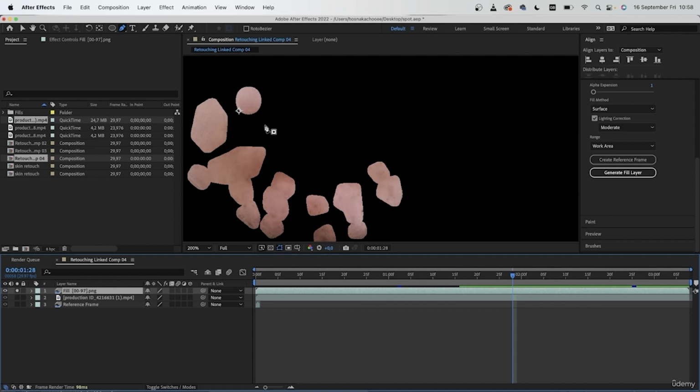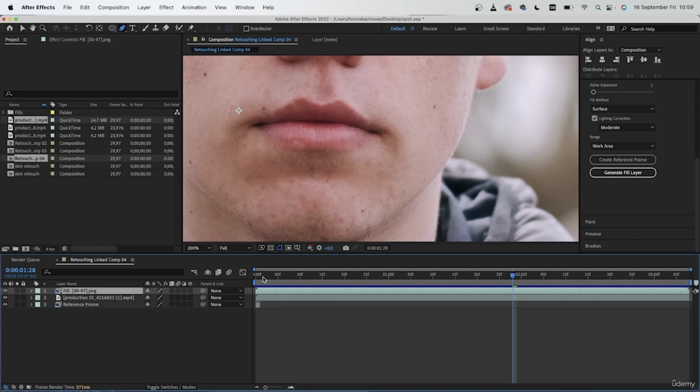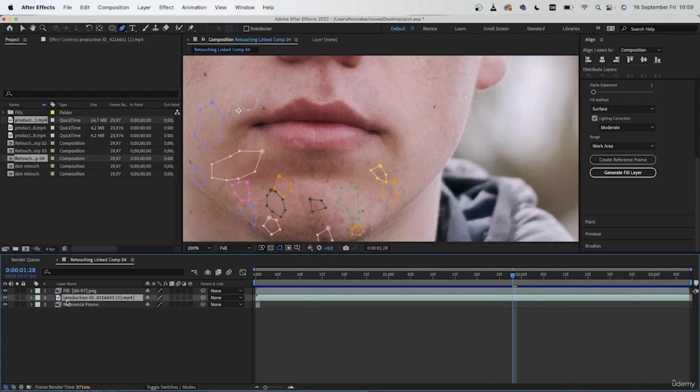They're just in little circles because the fill layer is connected to the mask that we made, these guys. And the reference frame is the frame that we edited in Photoshop. So this is the Photoshop layer. The fill layer uses this reference frame to fill in those areas that we created using the mask. So it has many steps, but the end result is pretty good, as you can see.